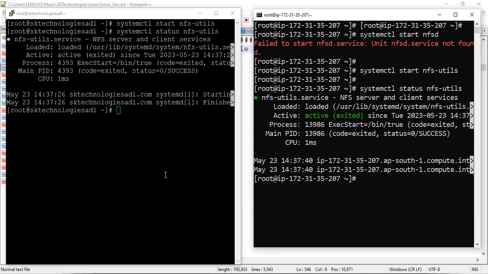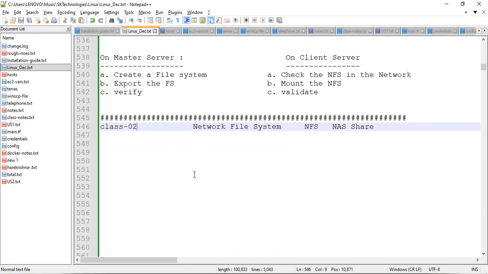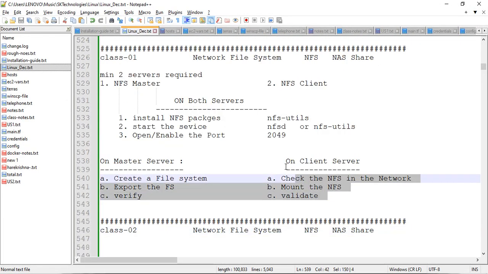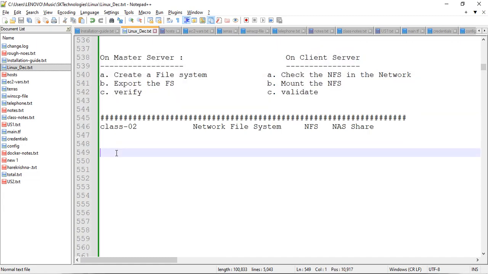We need to enable the NFS port number in the security group. We are using both servers in the AWS only, right? So I already prepared a dedicated video. Anyhow, I will show you. So these are the steps we are implementing, right? So let me copy all this, and let me write the commands also.